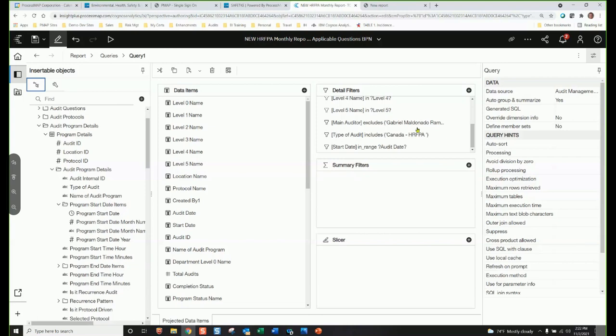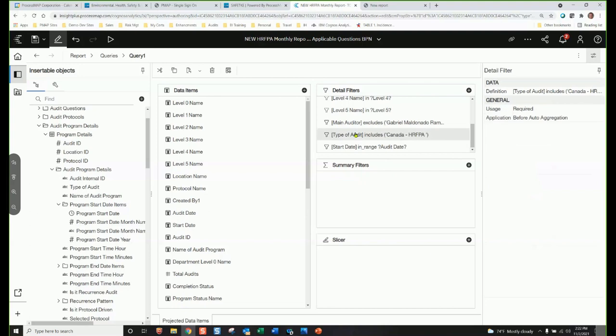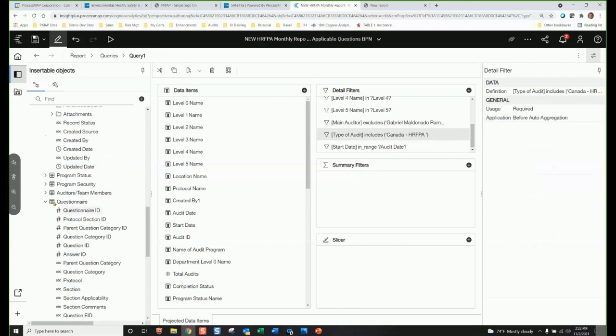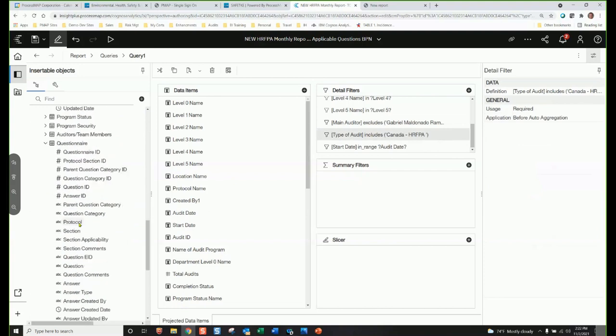Okay. Yeah, so the protocol should be Canada HRFPA, instead of the type of audit? That's the type of audit. Is that not protocol? No, the protocol is what you're actually selecting. That would be under questionnaire here, protocol. So let's disable that real quick and try to just do it by protocol.